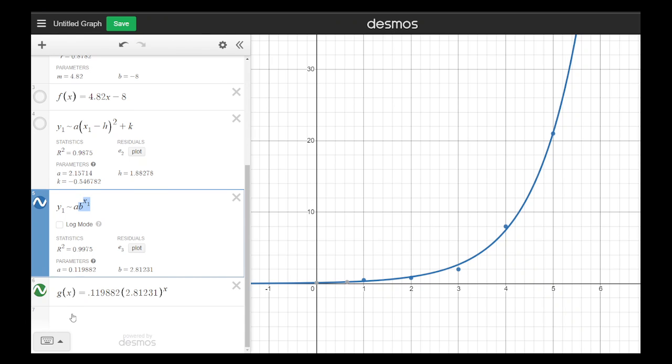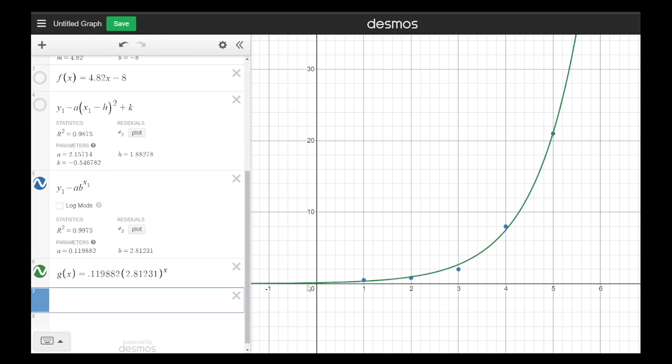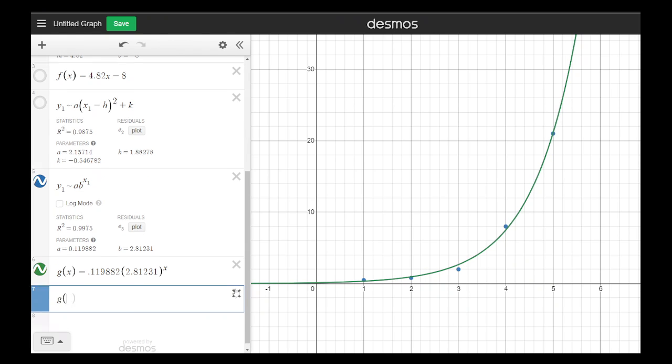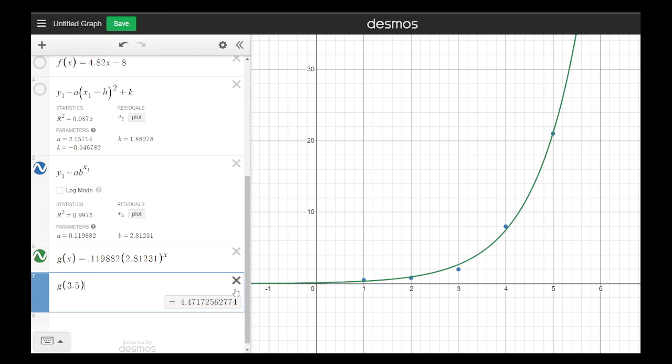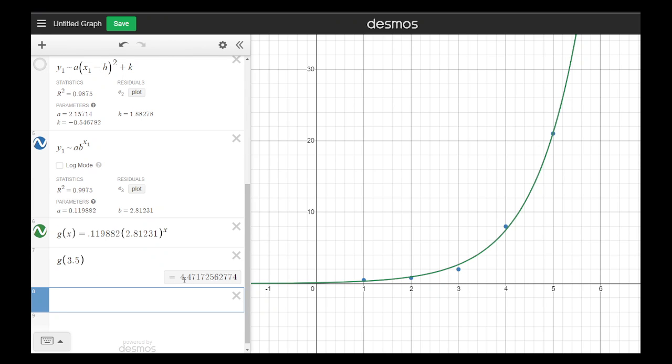And then the nice thing here is that if I want to know how much snow fell after 3.5 hours, I can just simply type g bracket 3.5. So it remembers that our function g is right here, and it will sub a 3.5 in here for x and tell us that there were 4.47, approximately 4.5 inches of snow at the 3.5 hour mark.